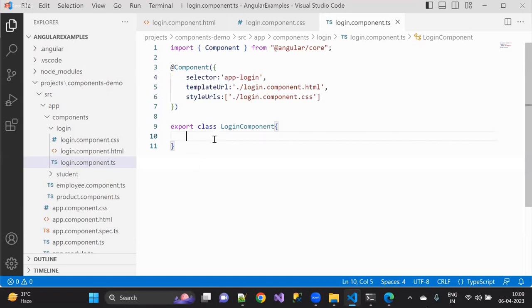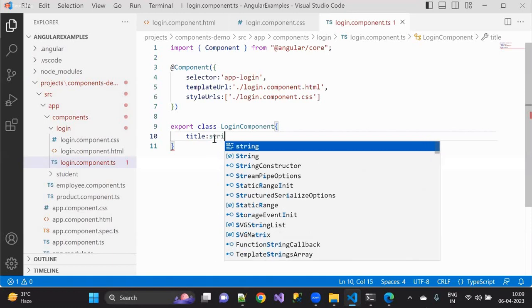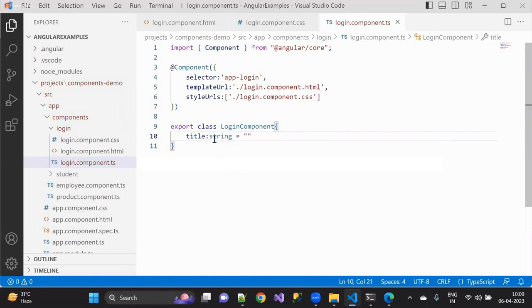Now I created the login component. I'm not doing anything, just let me give some title. I'll be writing something like login component. I'm giving the title, nothing apart from that one. This step is clear so far.